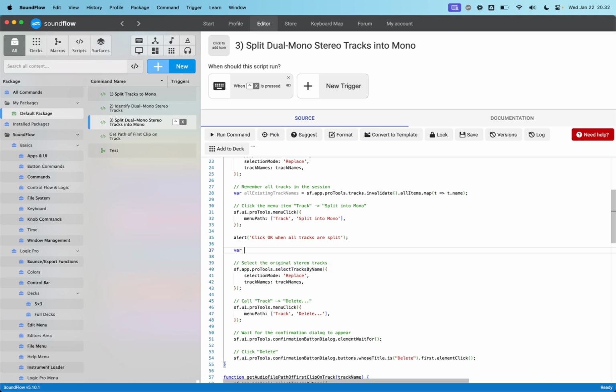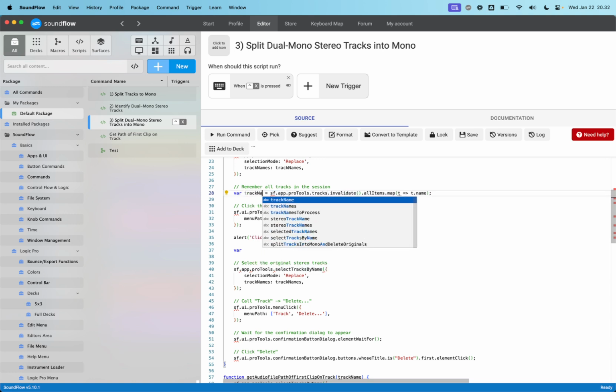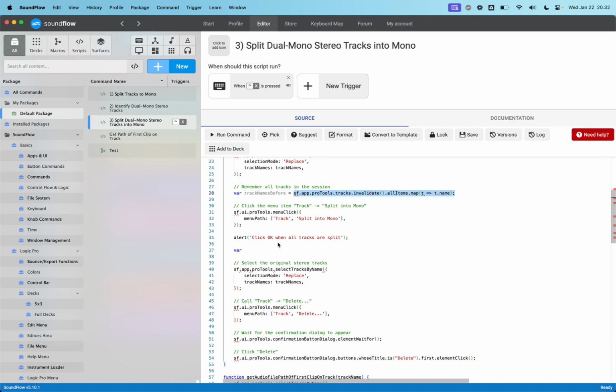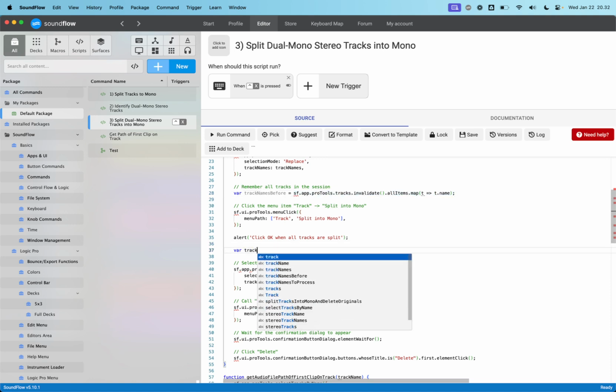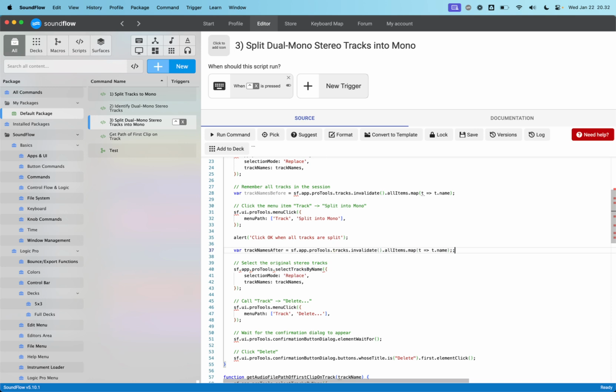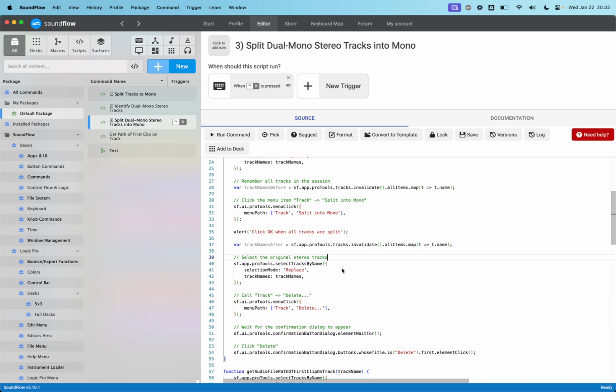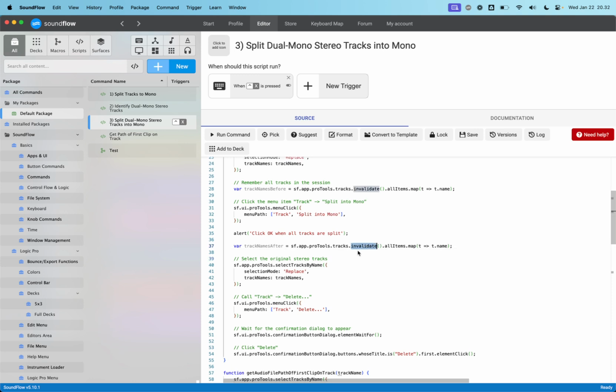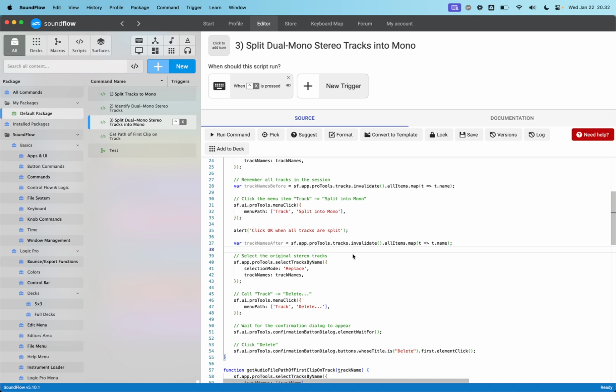So now I'm going to say, let's call this track names before, and then we'll call this track names after. Alright. And again, I use invalidate here in both places to make sure that there's no caching happening of the tracks.